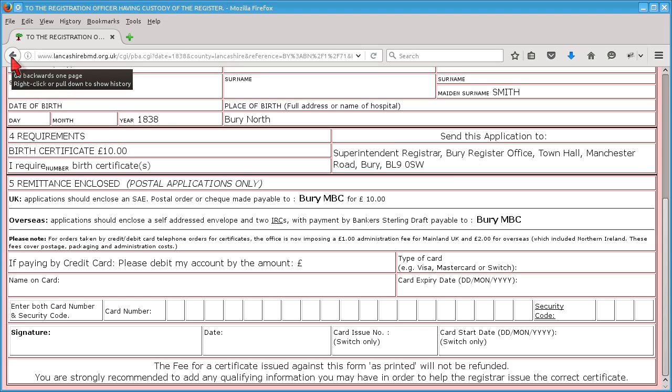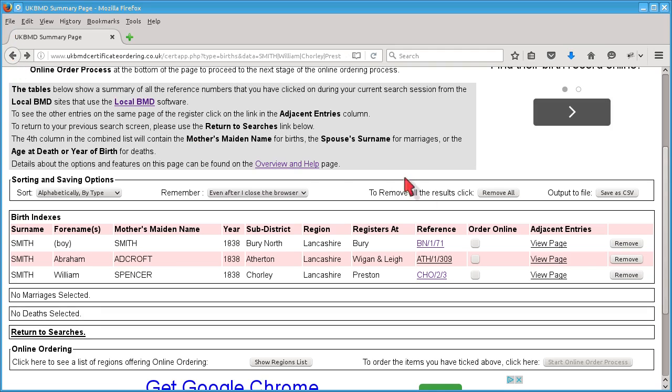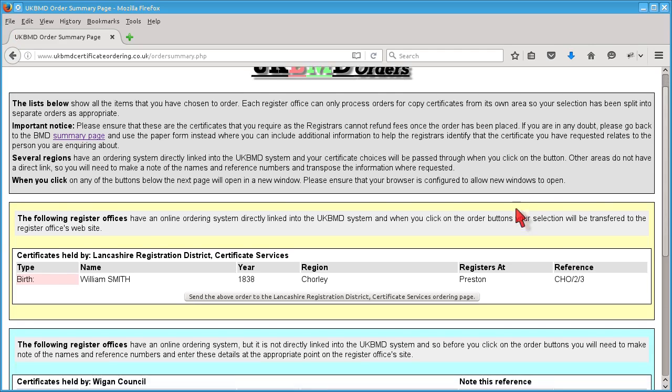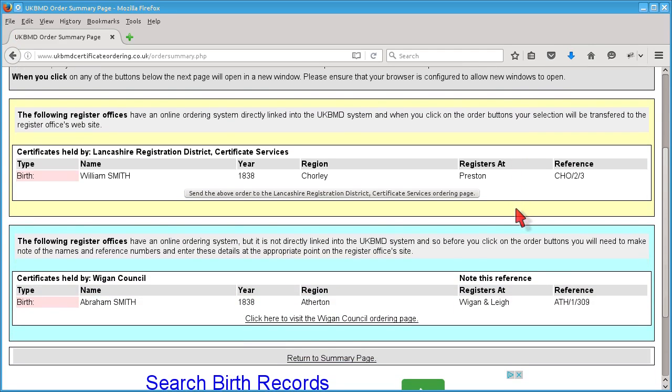Alternatively, if I click back to go back to the summary page, some of the register offices now offer online ordering. So for Bury, Wigan, Preston and so on, I have the option here of clicking on online ordering. Say I wanted those two. I could then start the online order process, and on the next page it will steer me through ordering online.